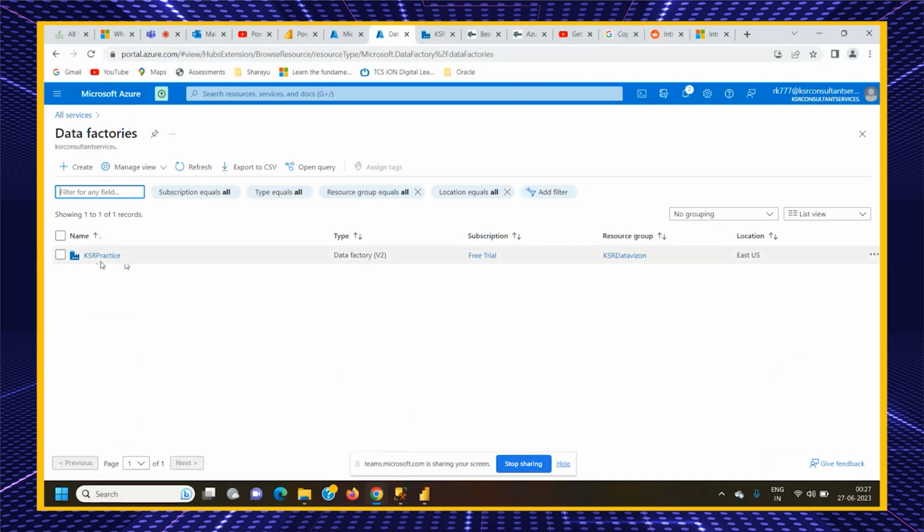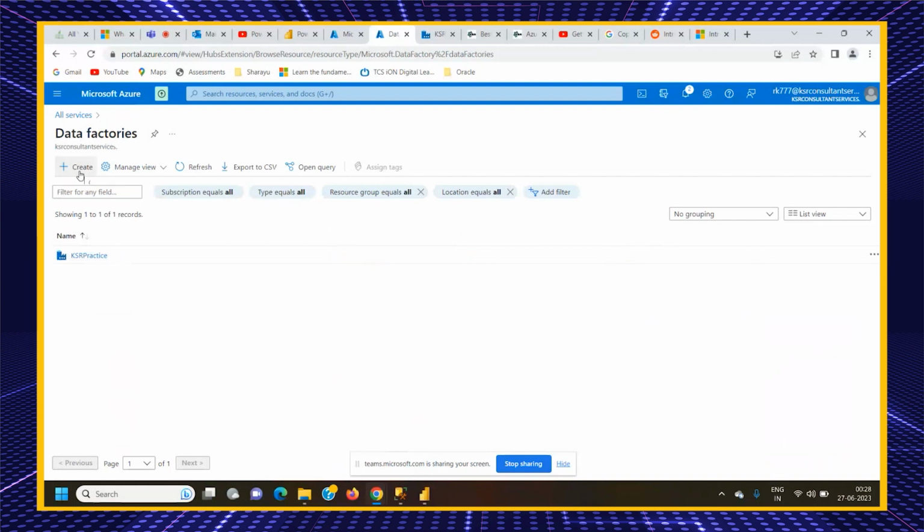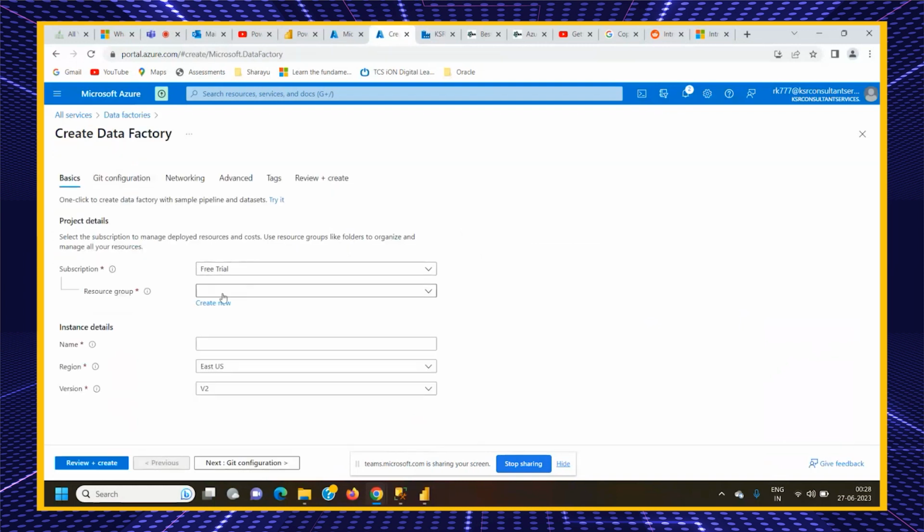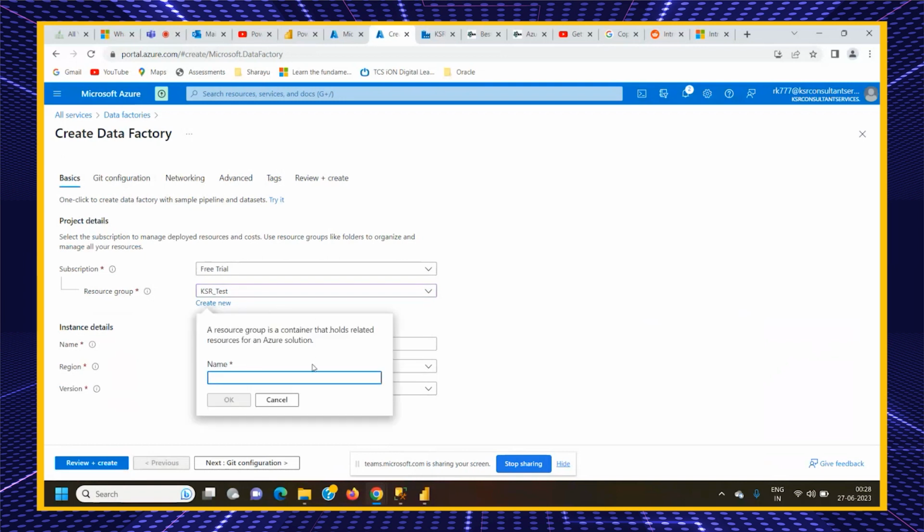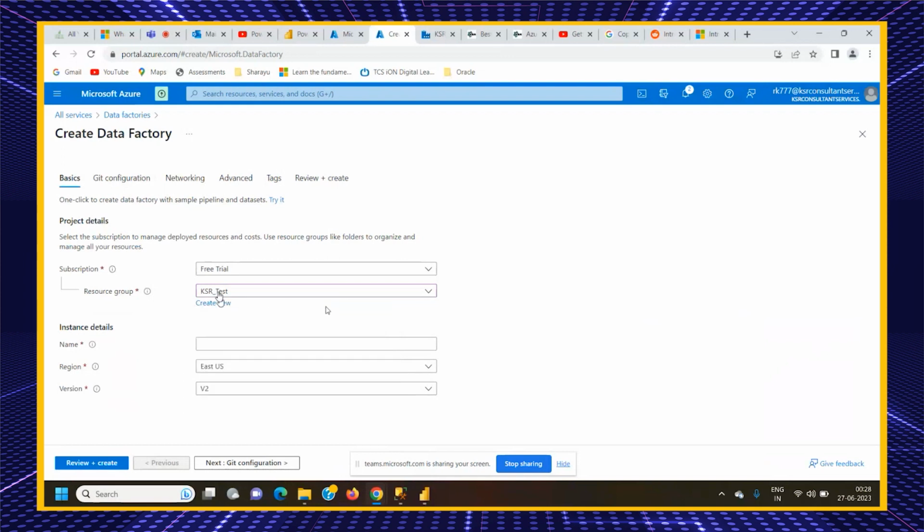For now, I have created a KSR practice, but let's see if we can create a new data factory. Subscription is selected by default. It's a free trial. We have created two different resource groups. You can select any of the resource groups which you want. You can select KSR test, which we have created, or if you want to create a new resource group, you can create one directly from any of the services you are trying to create. In data factories also, it's a kind of service, you can create a new resource group here. But for now, I'll move it to the KSR test only.